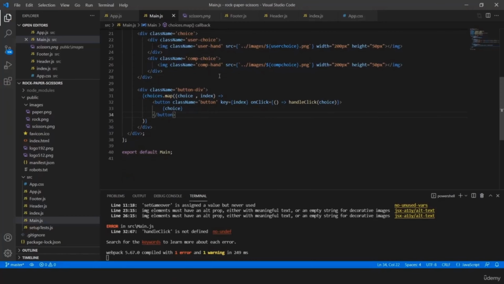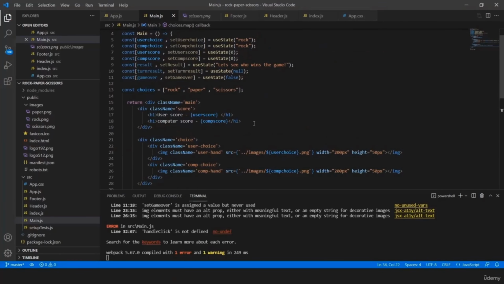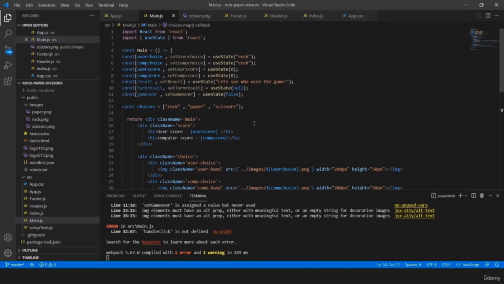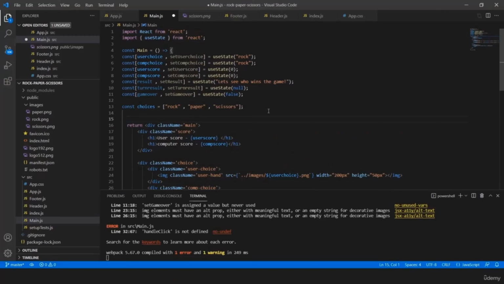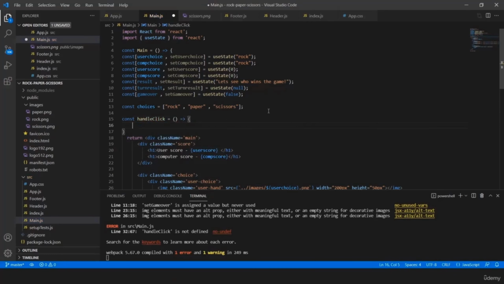So for that, let's define this function: const handleClick. And inside this handle click function we need to do a couple of things.